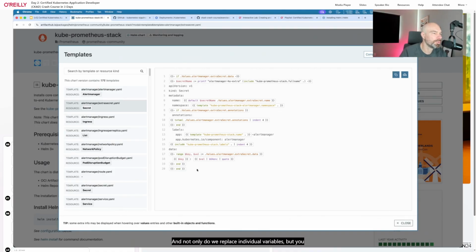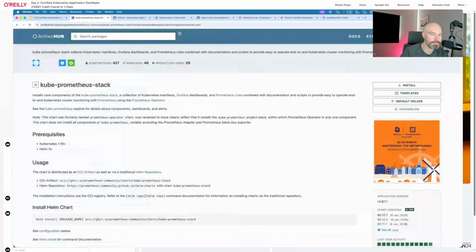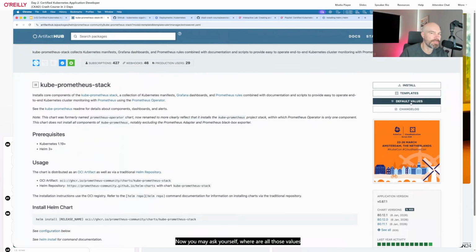And not only do we replace individual variables, but you can also see that the templating engine has more complex constructs here, for example, a while loop and things like that. So those are built-in capabilities within Helm. Now you may ask yourself, where are all those values coming from?